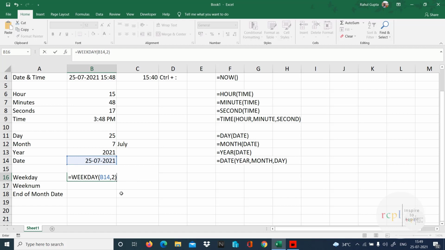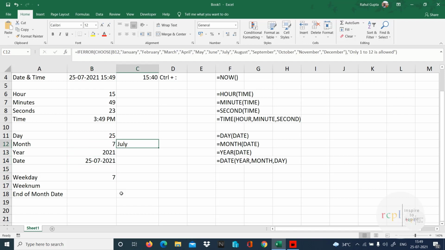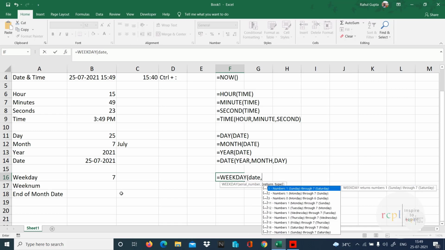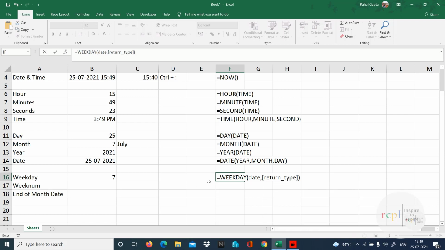and close the bracket because Monday is the first day for me. So it gave me 7 for Sunday, because today is Sunday, and that's what it is giving me. And if you want to get the day name, you can again use the choose function here to get the day. So is equal to weekday, we have to give a date, comma, a return type. Now what's the return type? I told you, it's a list where we have to define which weekday we start from. Now next is week num.